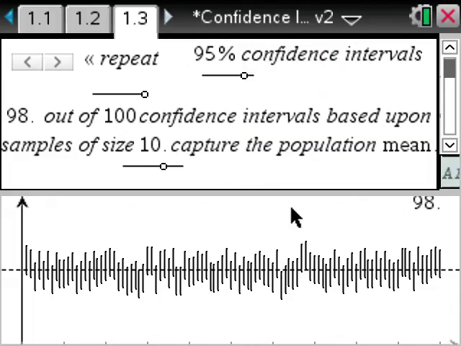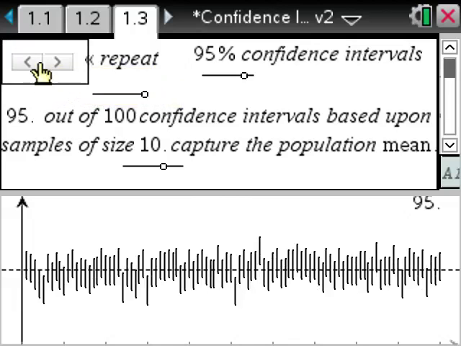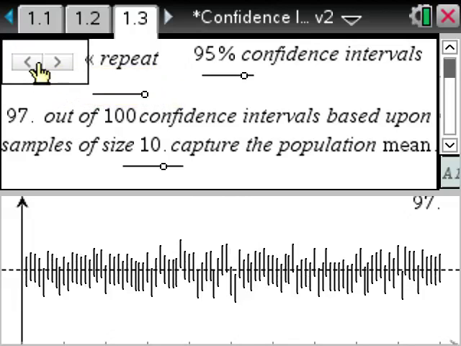But still, we don't expect it to capture 95 out of the 100. It will sometimes be a little bit more and sometimes a little bit less. And again, you can run the simulation as many times as you want. So this is really important for students to see, that when they're talking about confidence intervals, it's not a probability of capturing a population mean. It's if you were to do this repeated process, typically 100 times, the confidence interval percentage tells you how many times it should capture the true mean.